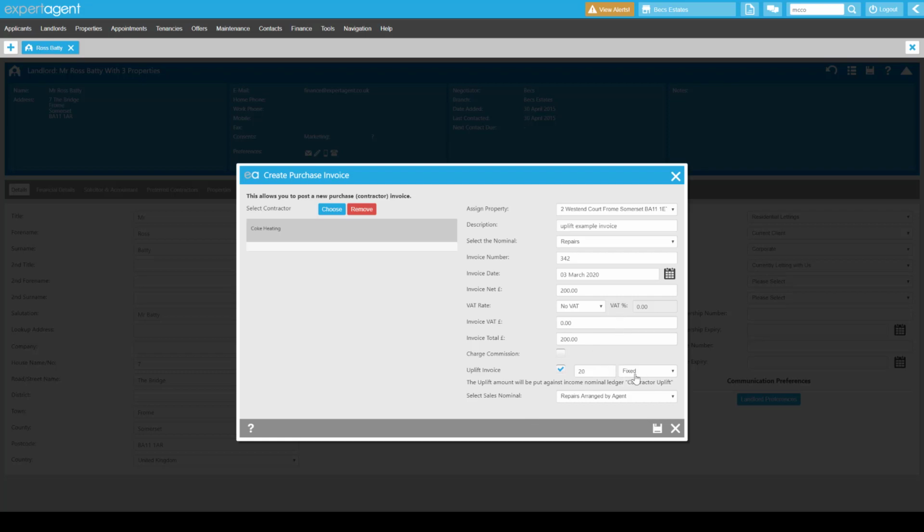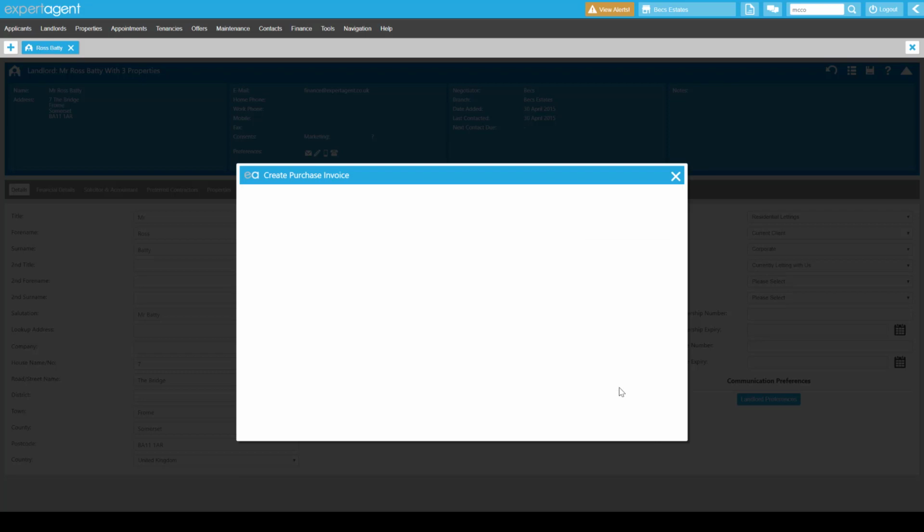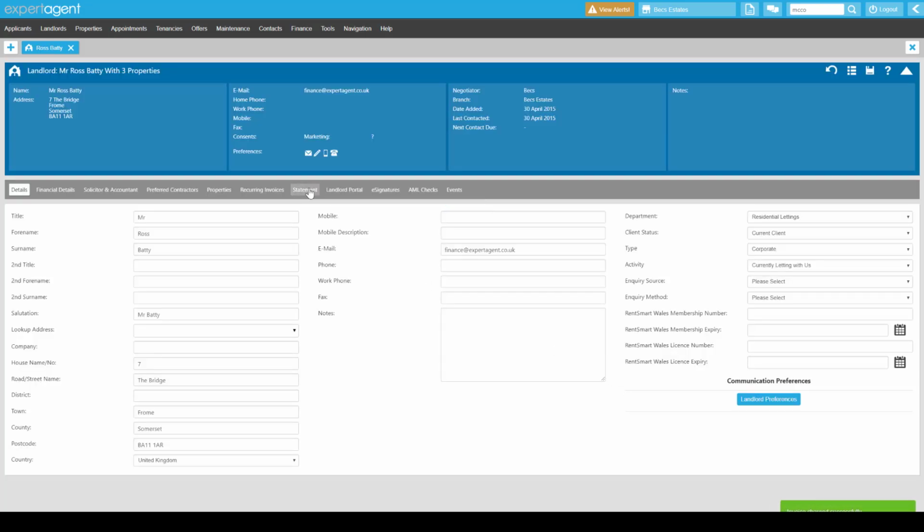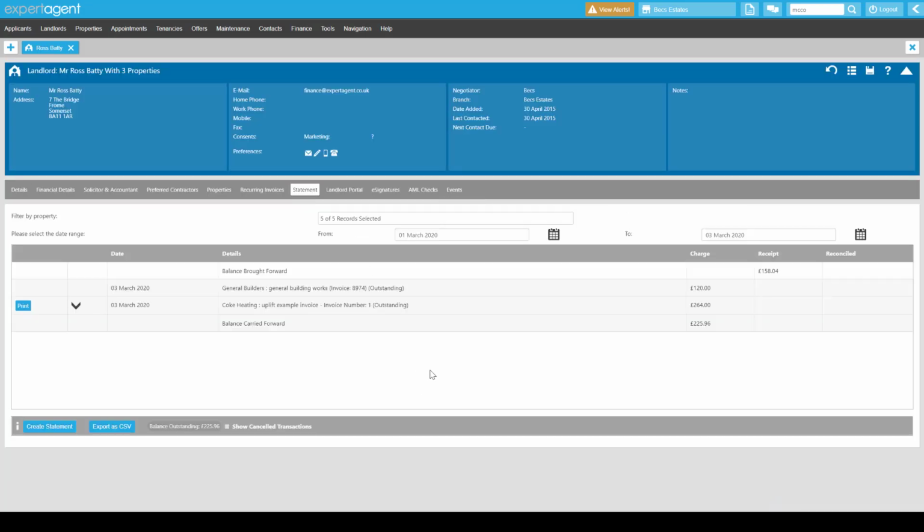When you're happy with the amount of uplift you've put in and the nominal you've selected, you're going to click the save icon, and that invoice will charge. If we go to the statement for the landlord, we'll see that invoice sat on the statement as outstanding. And the amount we're seeing there, 264.